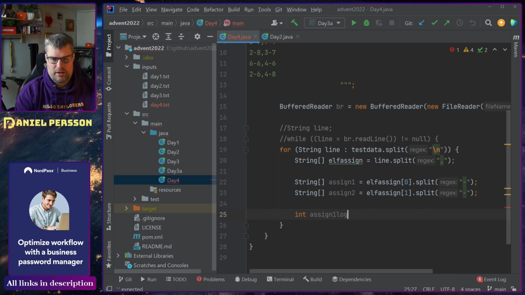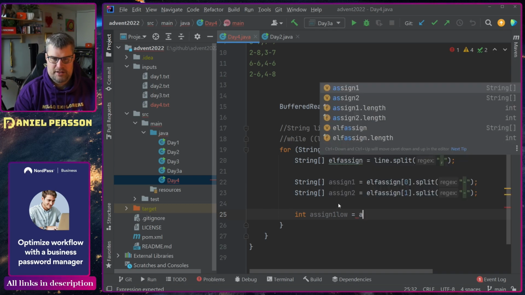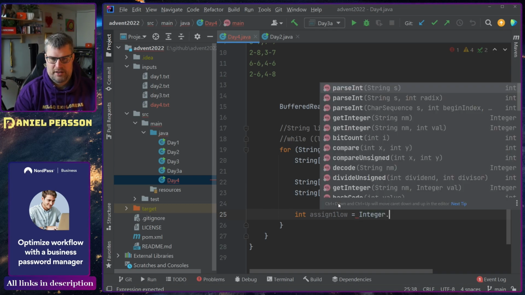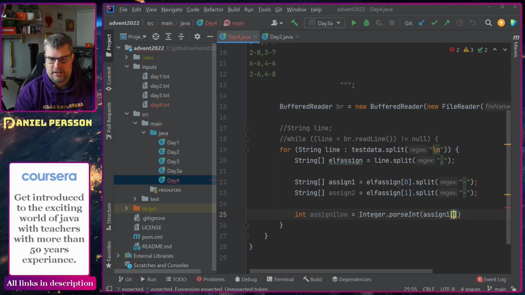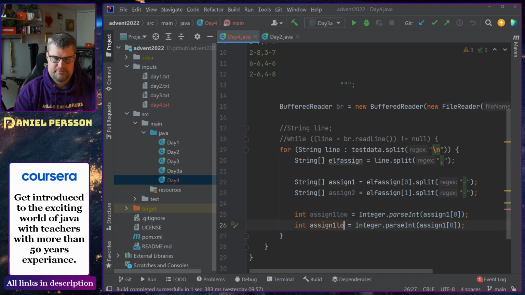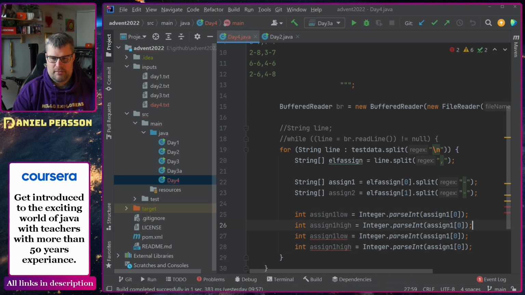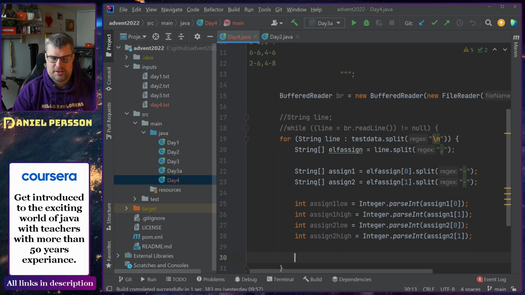One low. So this one would be as integer, parse int, assign 1, 0. And then we will have 1 high. Then we do the same for the second one. So now we have 2 values.